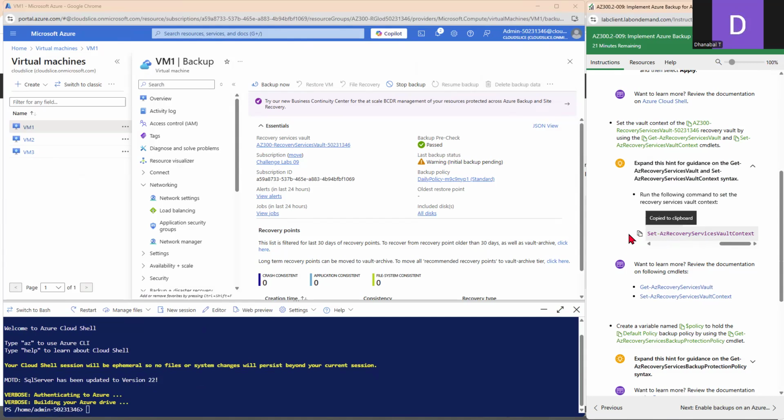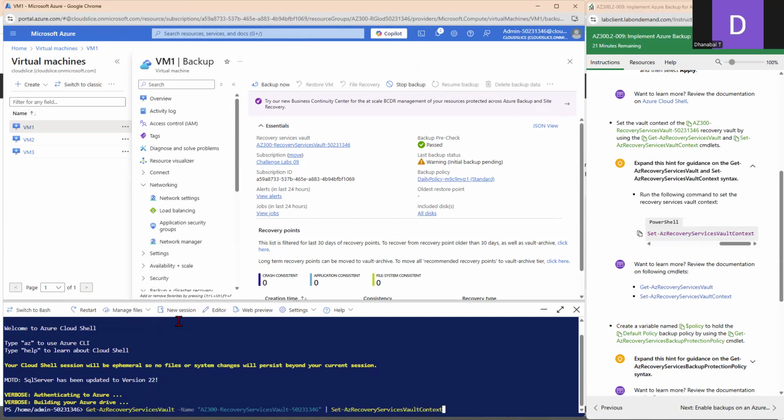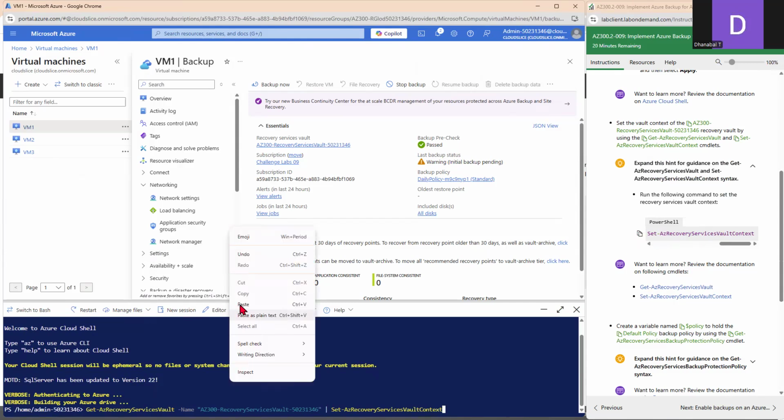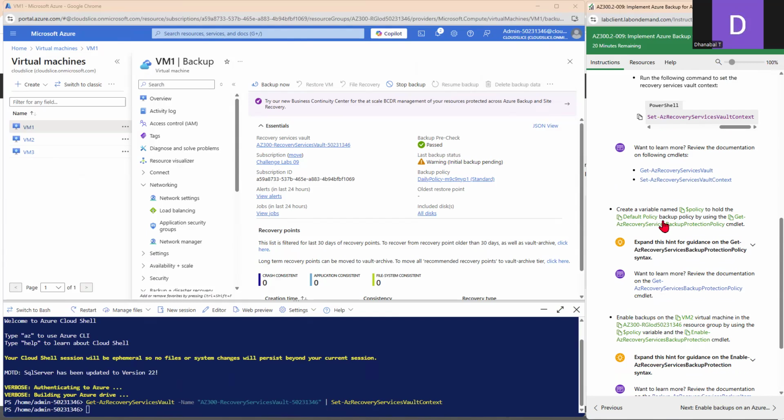Let me copy this and paste it here. Don't use Control V. Always use this clipboard and come here, right click and paste it. Let me hit enter. So we are setting the vault context, telling it to use this particular vault for doing the backup.